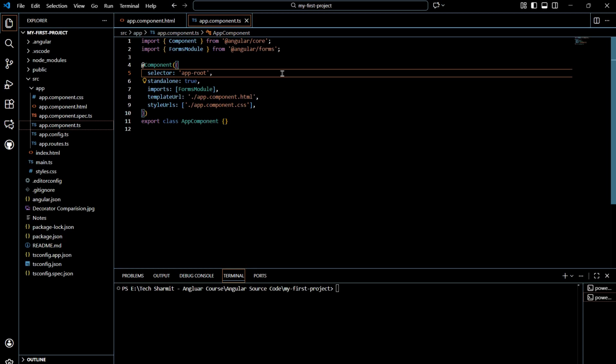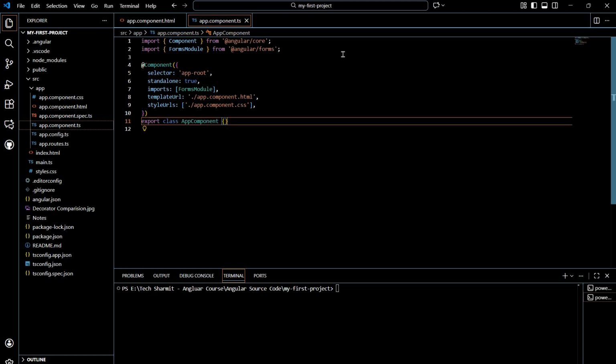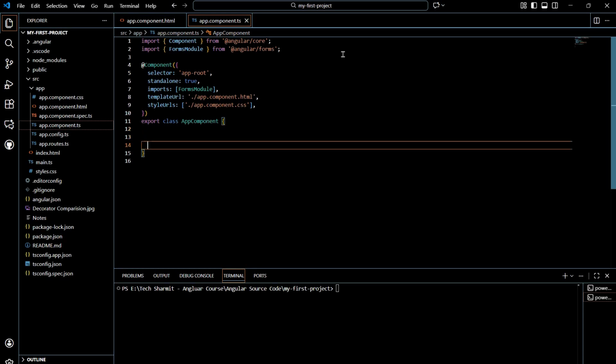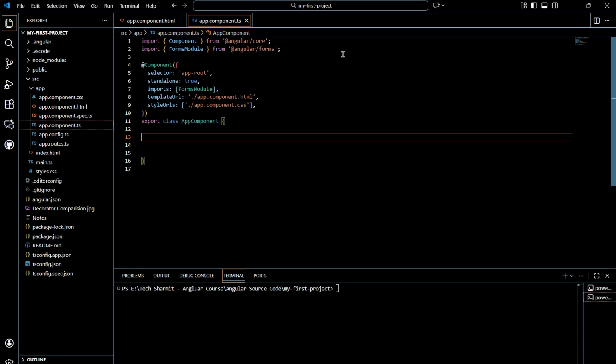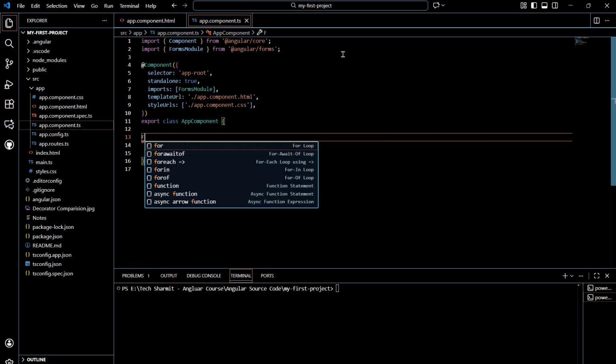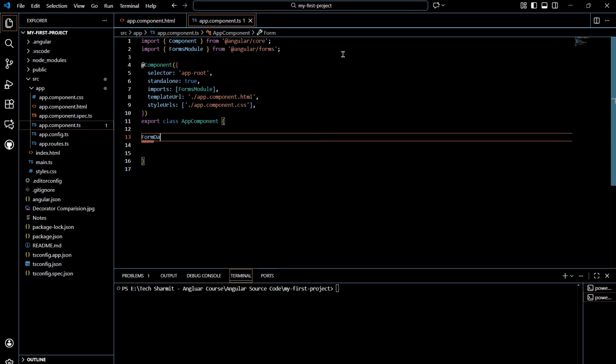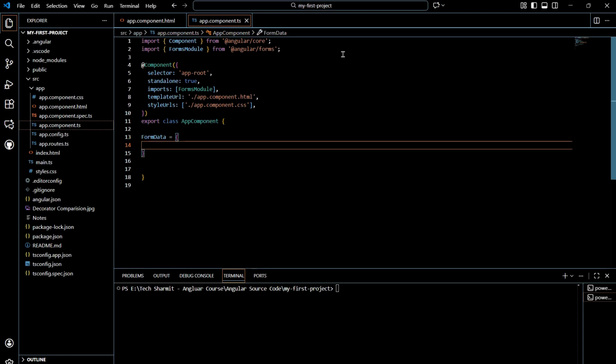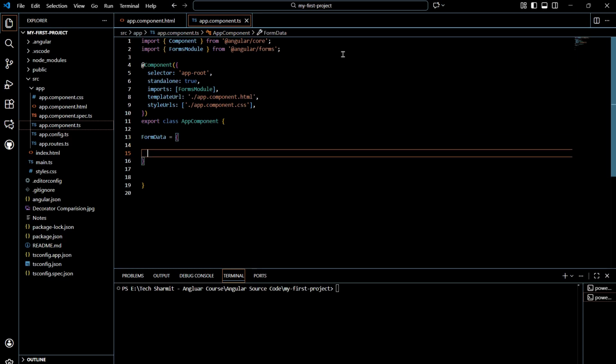Now the second prerequisite is we know that we are going to deal with multiple data, right? Multiple fields. So instead of declaring a variable again and again, a better thing is to create an object. So here we will do the same. We will create one object. Just simply go in app component, expand this class here, and here you can define the data object. Let me show you how. Here I will write formData equals curly braces, open, close, and inside this one by one we will define all the fields that we want to store.